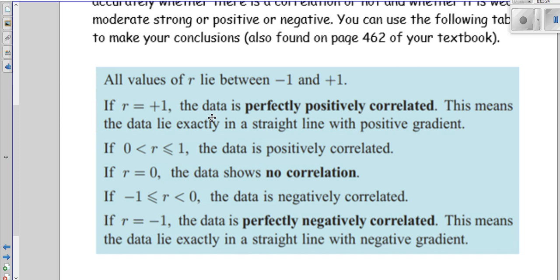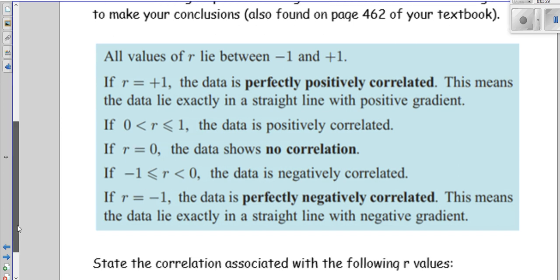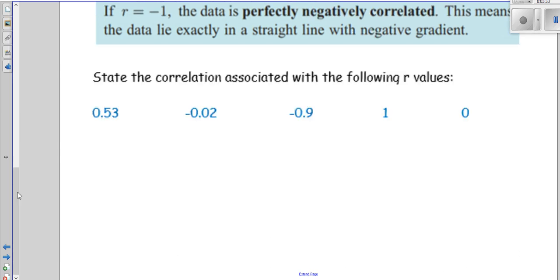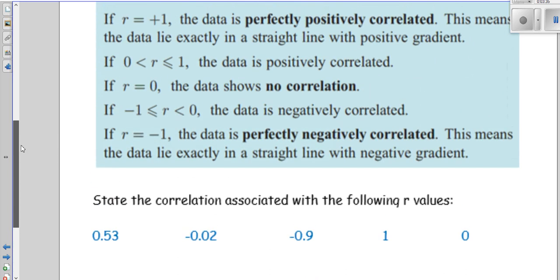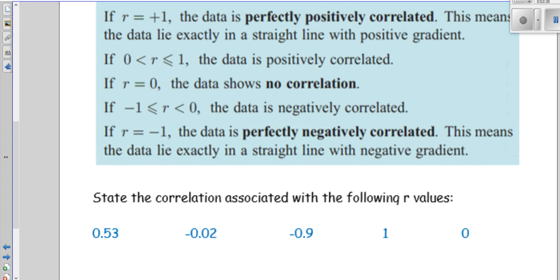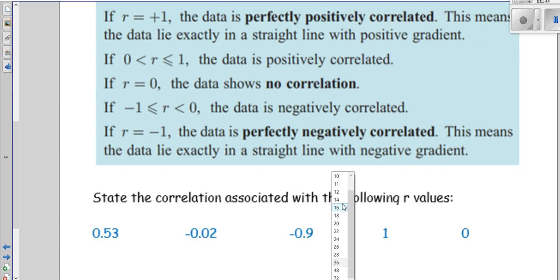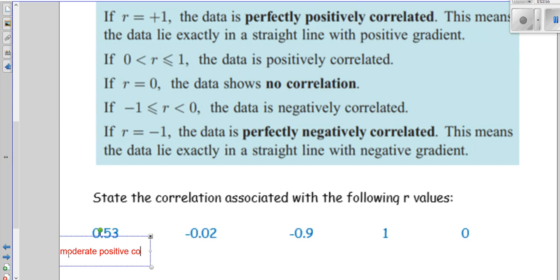Looking at this one, state the correlation associated with the following R values. So, sorry, I'll need to type this. 0.53. What kind of correlation do you think that might be? Let's write our little answers down here. R is 0.53, so it's definitely positive. You might say weak to moderate. Moderate positive correlation.